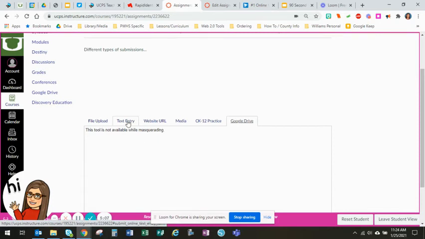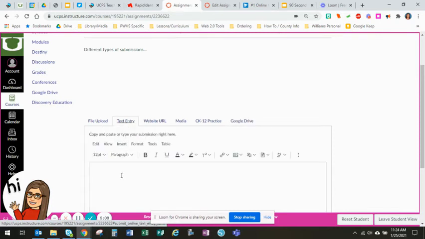I want to go back to text entry because this one is very versatile. Sometimes people think that it's just a place to type, and that is true. And you do have all of these text tools up here that you would normally have in Google or in any other platform where you're typing. But you can also do all of these other things here.